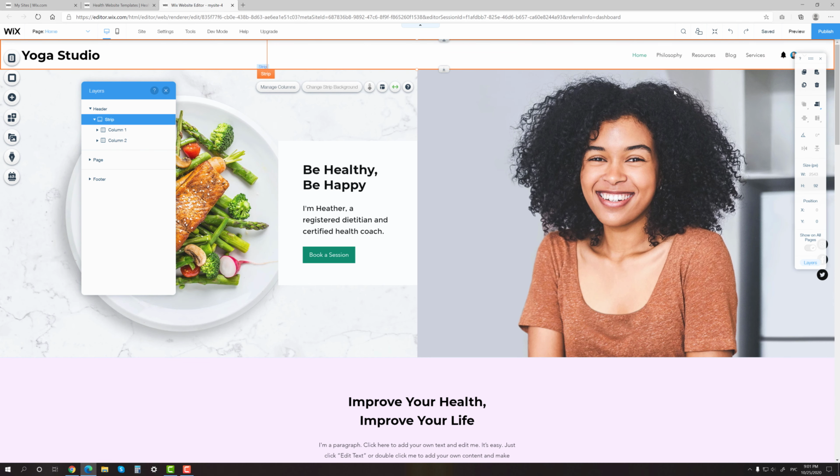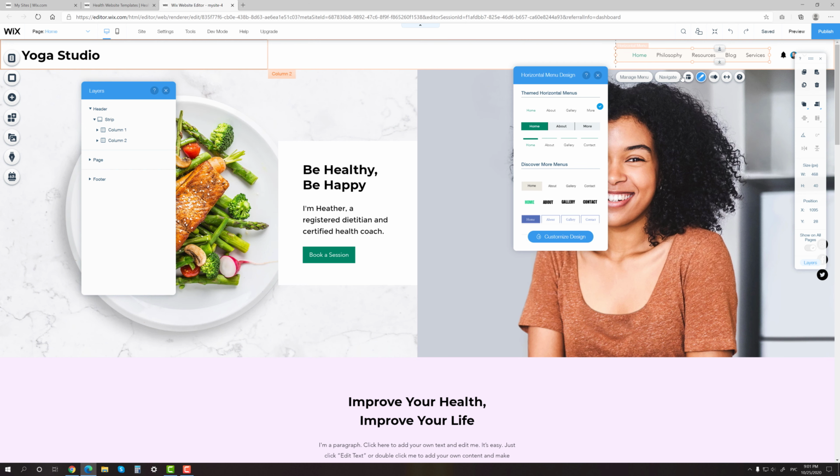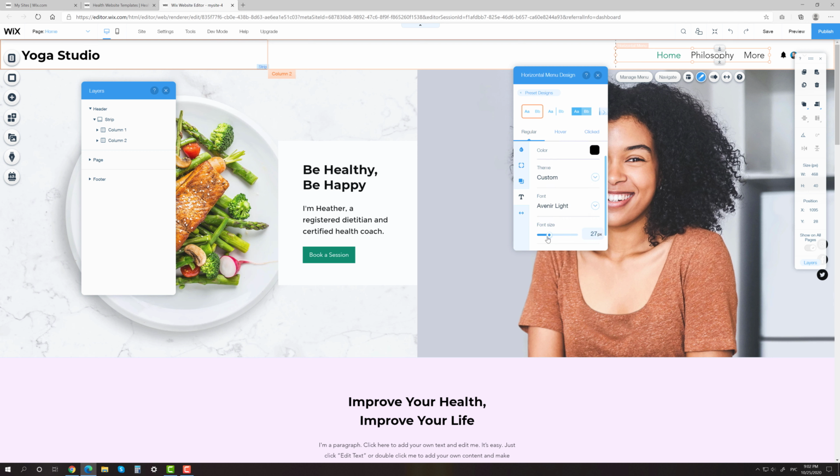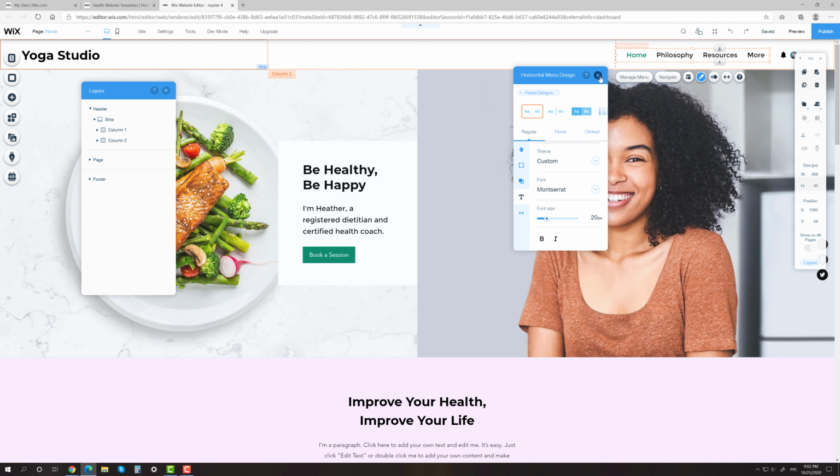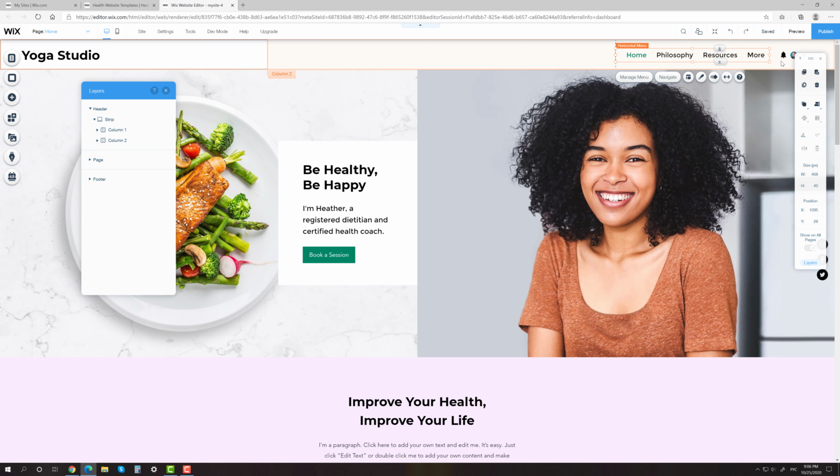Okay, let's move on to editing the appearance of the menu. Right-click on it and select the design item. You can find several presets here, but if none of them suit you, you can also click the Customize Design button. I will just increase the font size a little. Also, I don't need the login panel, so I will remove it.